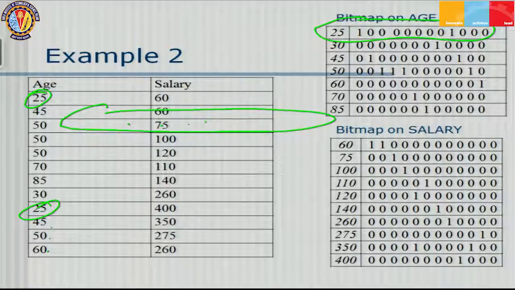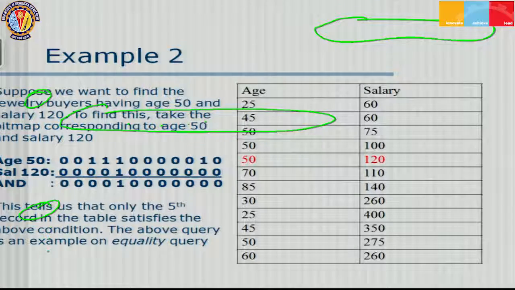And similarly other age values, and similarly for the salary values. So this is what I have. Now suppose we want to find the jewelry buyers having age 50 and salary 120. So suppose this is my query, right?